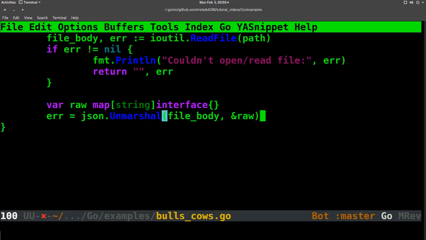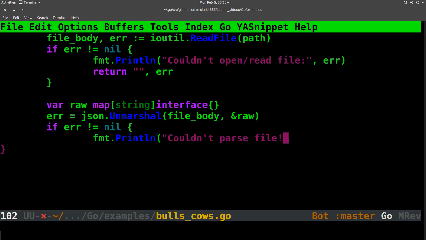Okay, so then we check if there's an error, of course. If it doesn't equal nil, then we want to print out something intelligent, say couldn't parse file, and get the error, and return empty string with the error, and then we're good to go. So now we theoretically have stuff inside of our map up there.